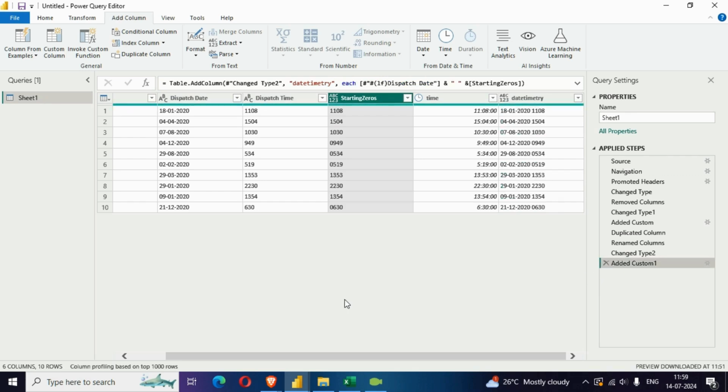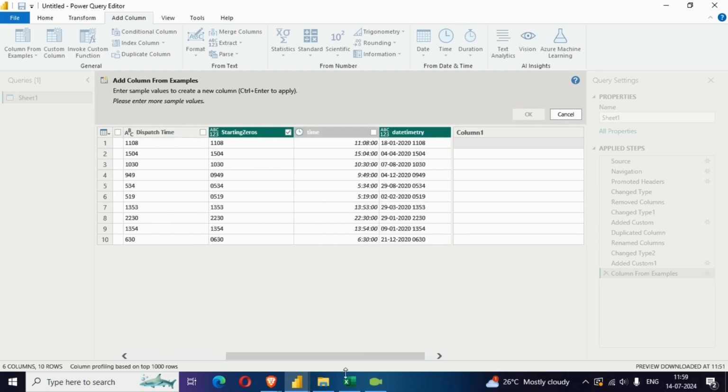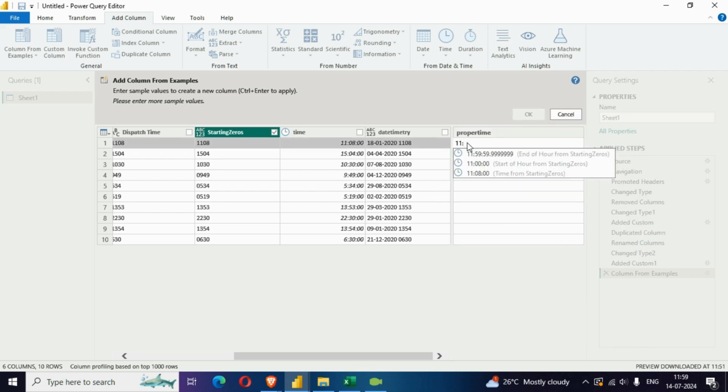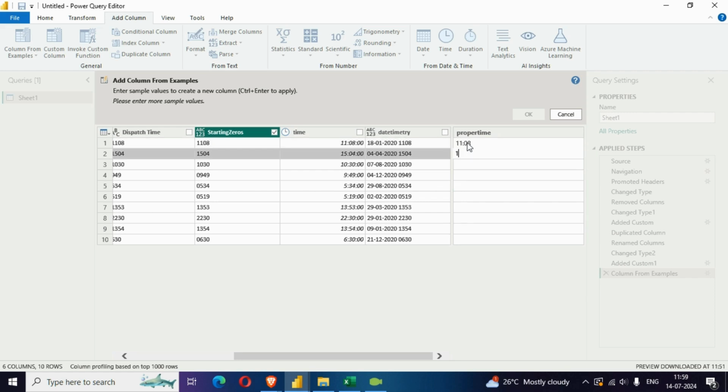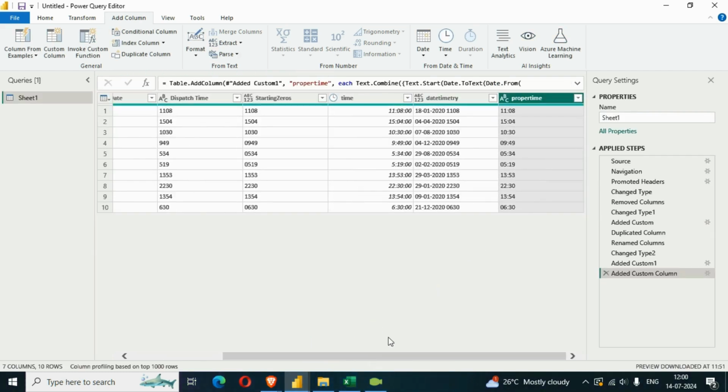I'll remove this step, and here let's go to add column again, and I'll go to this column from example, and here I'll select, let's say, this starting with 0 column only. Here I'll say this is my proper time. Here I'll say 11 o'clock colon 08, then this is 15:04. You can see Power BI is smart enough to identify this as a time format. So I'll click on OK. I can see we got some proper time format.